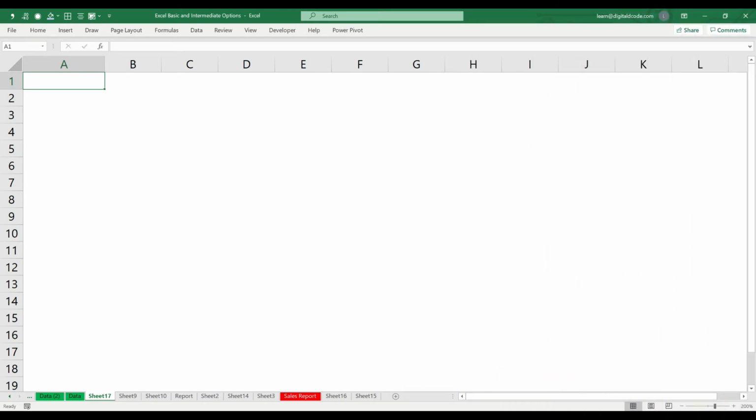Now we are going to see absolute reference, which is very important. Without this, you cannot move to advanced level, because in advanced level, in many places we use this absolute reference. So absolute reference is nothing but it's freezing the cell or row or column. Let me show you.